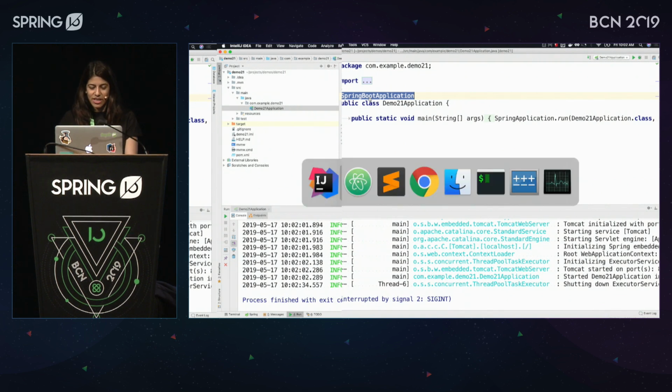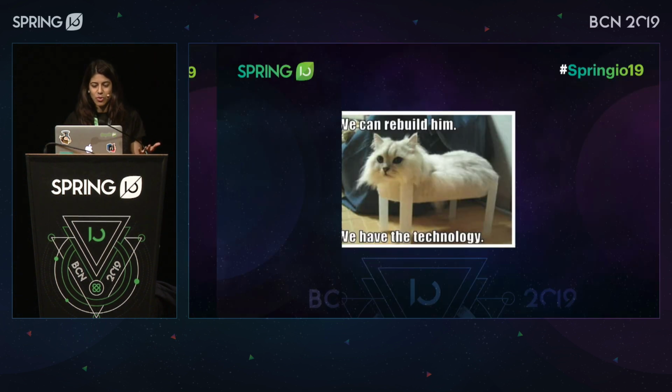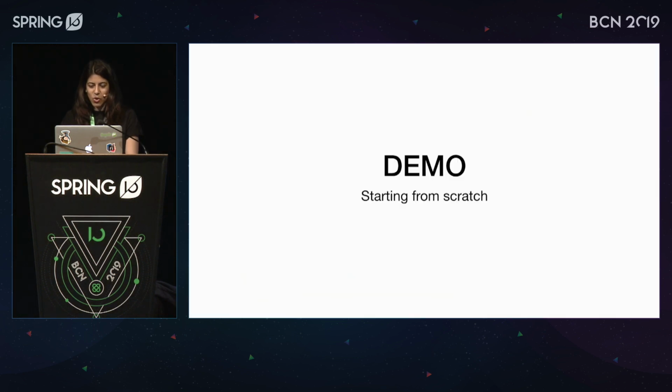So the idea is to rebuild this application that we just saw running. We're going to start building the application from scratch, and as we rebuild it, you'll see what Spring Boot was actually doing for you behind the scenes and what you don't need to do when you use Spring Boot to get the application running. So let's start from scratch.